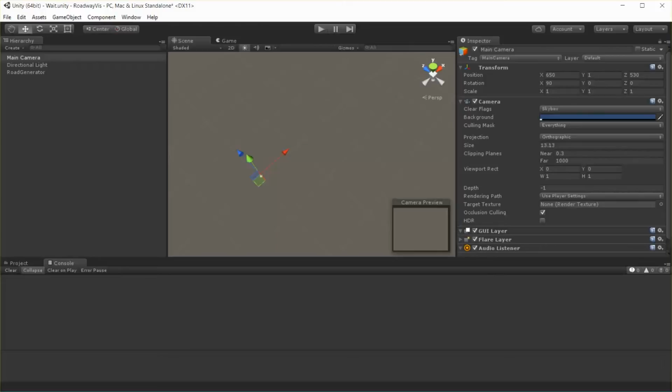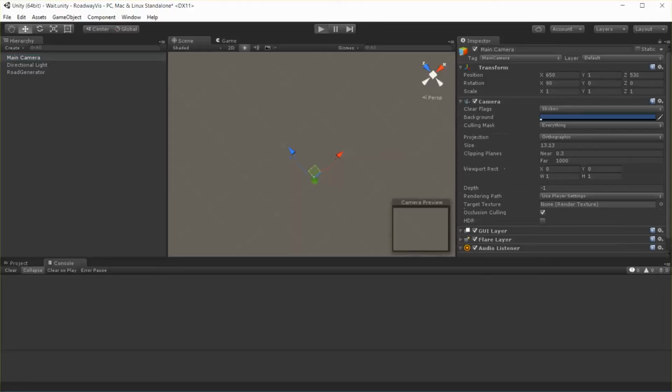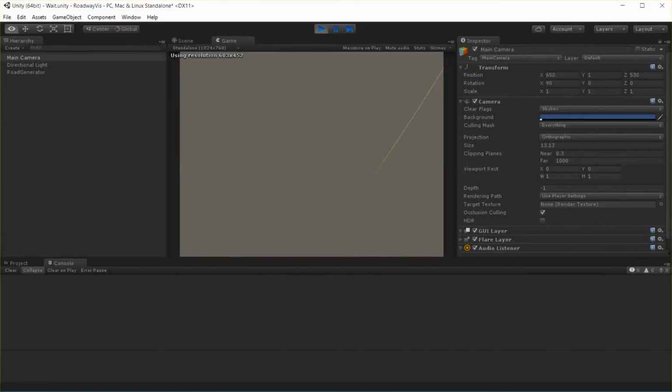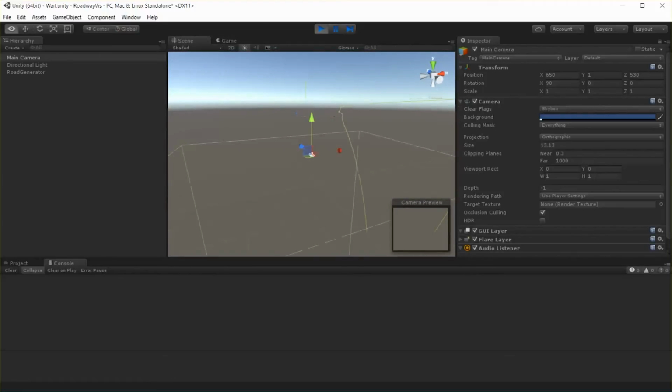So right now, I've displaced my object 650 and 530 to get it back to the center of where the data exists. Our road generator is at the 0 location, so I shouldn't have any transforms affecting the data being generated. If we take a look now in our game view, we can actually see the road surface right over there. So that's good. So at least it's within the camera's viewpoint.